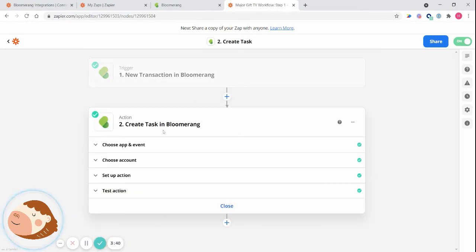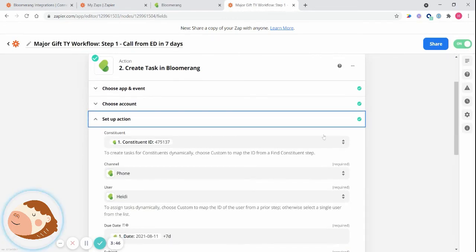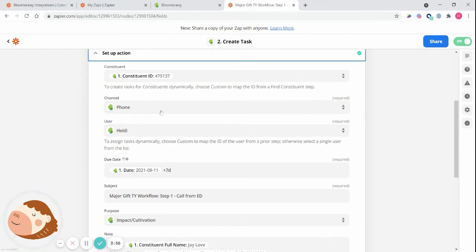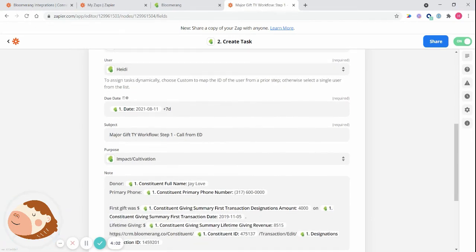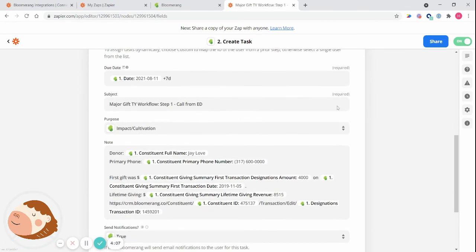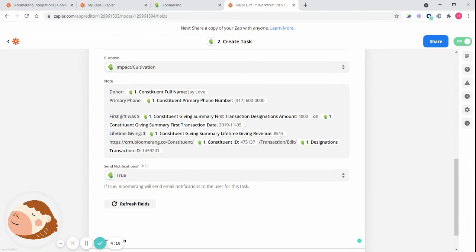Then in our create task, which is the new action, we can add a lot of details to the task. I've chosen to assign the task to the constituent profile that made the gift, but depending on the workflow, you don't need to connect it to a constituent. You can define what channel the gifts are on, which user they get assigned to, what the due date is. Zapier has a handy little built-in thing where we can take the gift date and add a certain number of days to customize that due date. We customize the subject, the purpose, and I even put in some notes so that when my executive director gets her task notification email, she's got some extra details that I thought would be helpful for her.